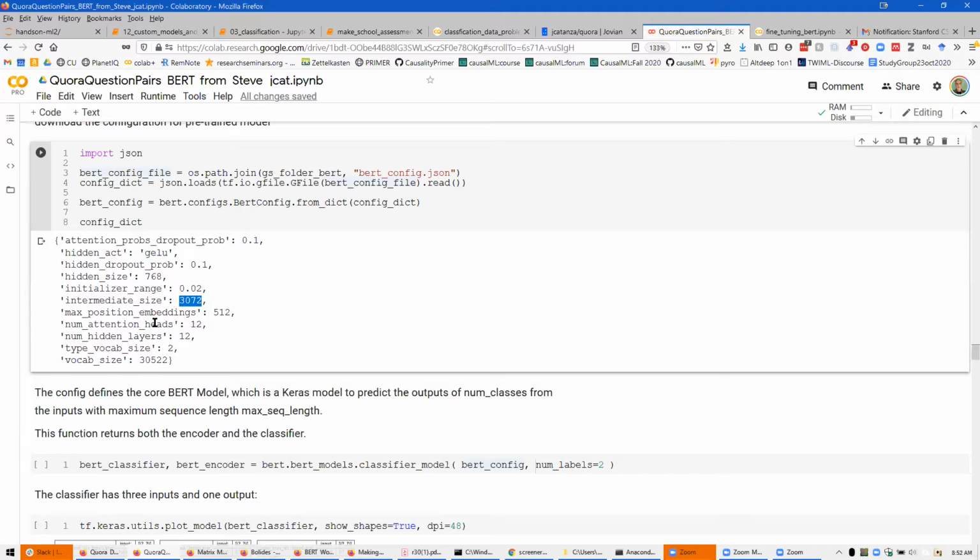BERT by default takes in 2 sentences. Intermediate size, I think, is the size of the feed forward. In a transformer layer, you have the feed forward part, and it expands and then squeezes back this dimension of the inner vector. So it's like 4 times 768, and that's the dimension of the feed forward. Makes sense. Is that 4 times 768? 768. Yeah.